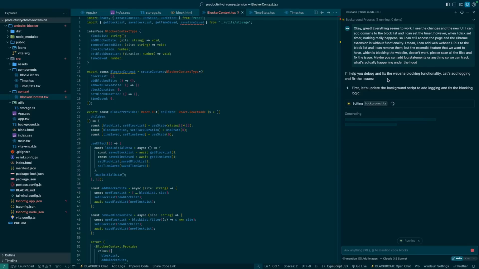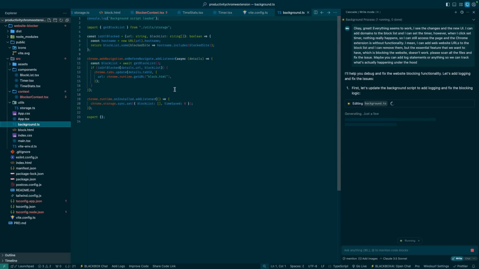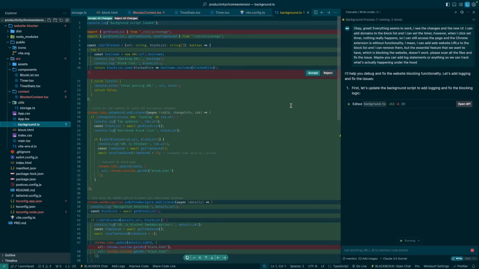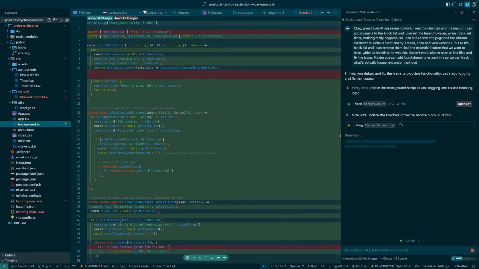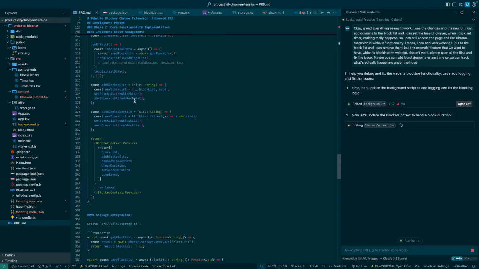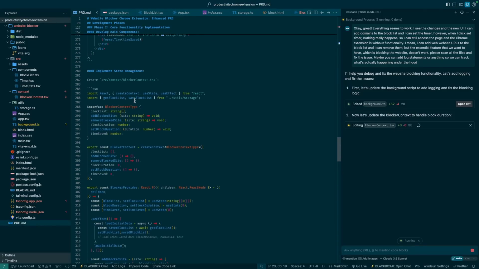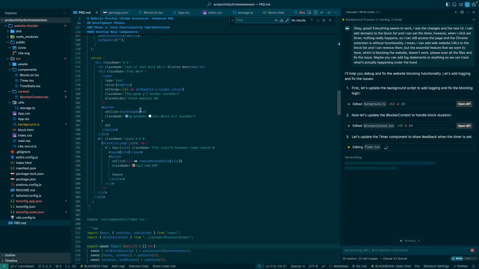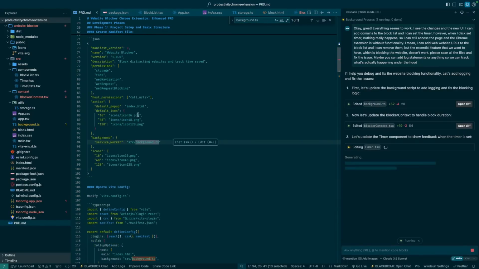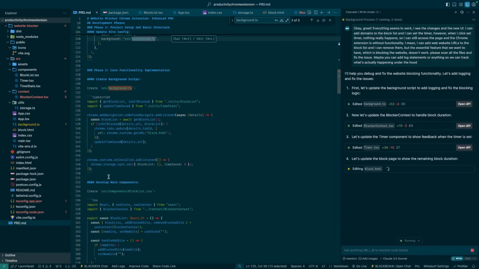So I'll help you debug and fix the website blocking functionality. Let's add logging and fix the issues. And it goes to background.ts. First, let's update the background script and logging to fix the blocking logic. So apparently, as you can see, this was quite a lot of code that has been added to the file. And if we have a look at the background.ts file, where is it? Let me search for it. Background.ts. Here it is. Okay. I guess this was also just a boilerplate without functionality, really.